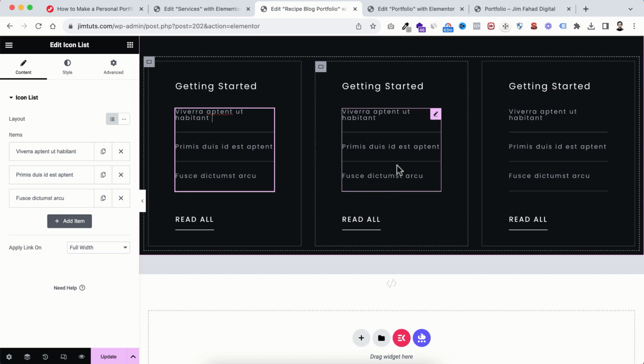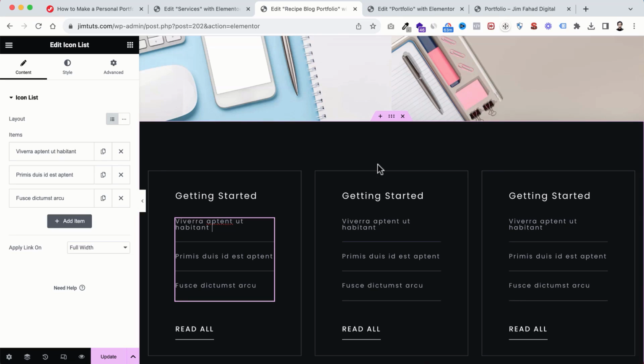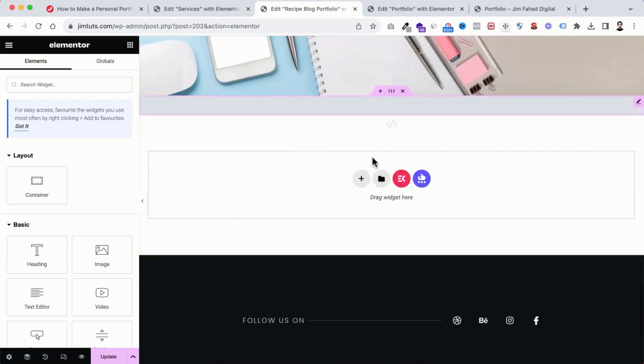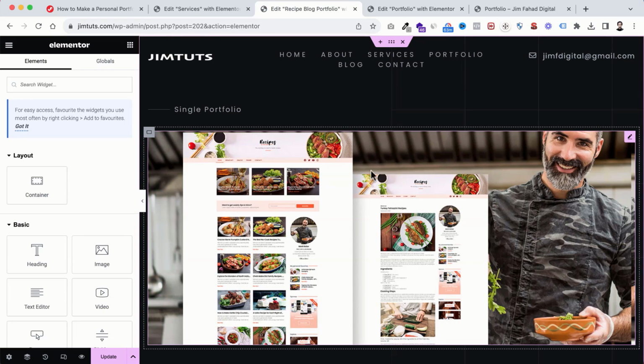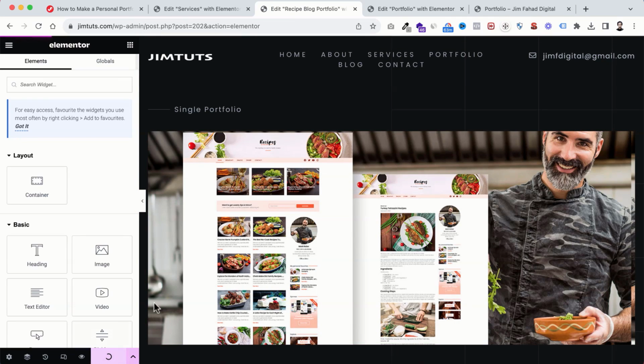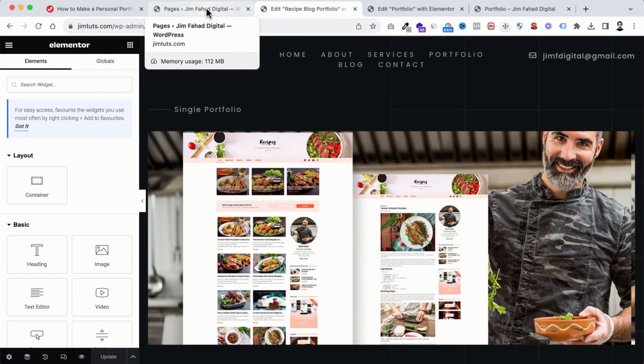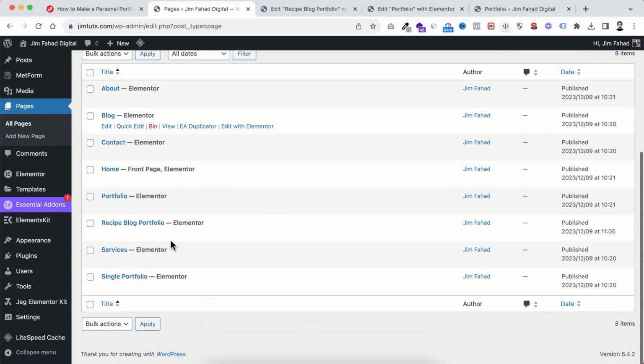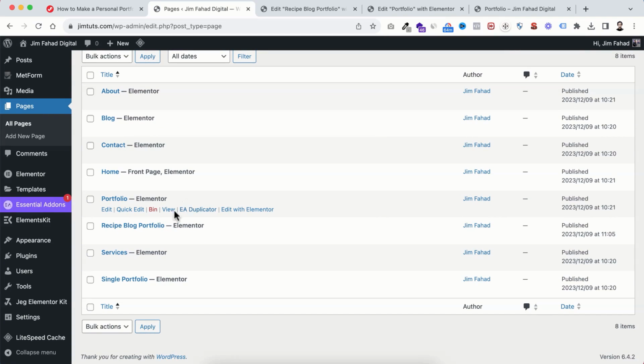Okay, so for this particular page, let's say I don't need this area, so click on this X icon to delete this area. For now I'm happy with this single portfolio page, so click on this update button to save our work. Now have a look. If we go to our WordPress dashboard, and from all the pages, you see we have just created our recipe blog portfolio page.